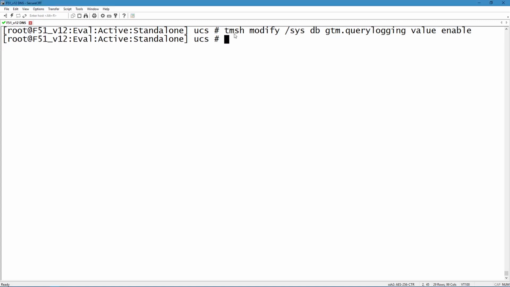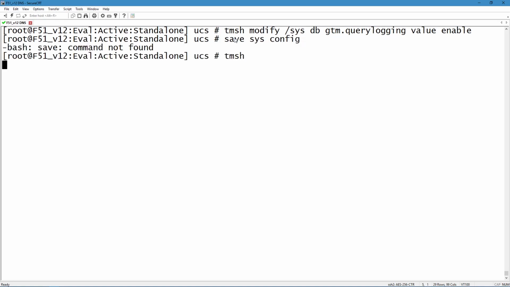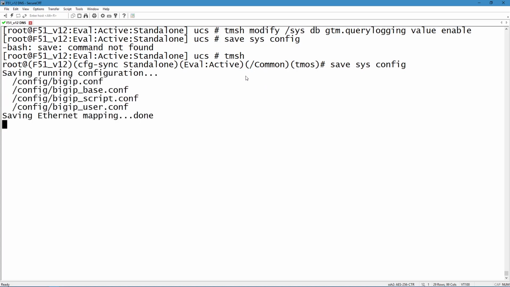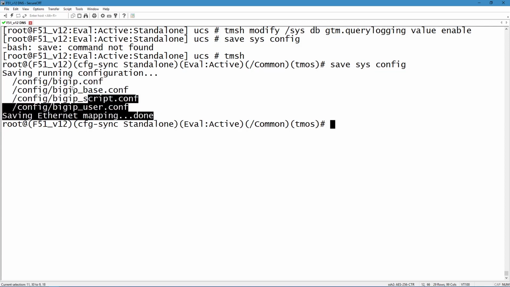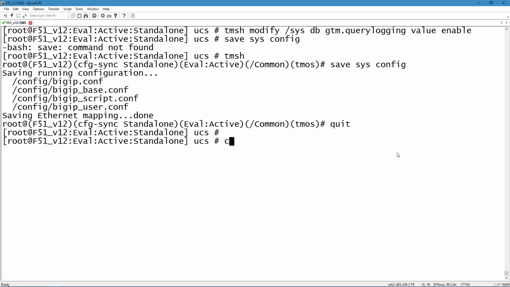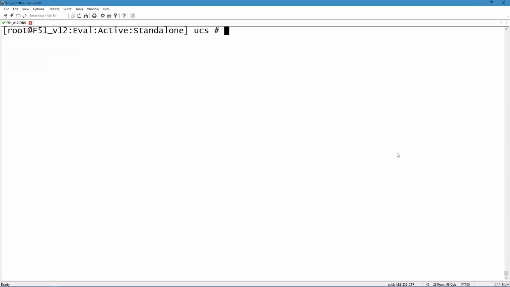If you run TMSH commands, you can choose to save that configuration to memory, and that's different from the GUI. The GUI will do this automatically, but with TMSH commands specifically, you could choose to save to the startup configuration or the running configuration, essentially the startup. Alright, so now that that's complete, we can quit out of TMSH, and we'll do a clear to get some more real estate.